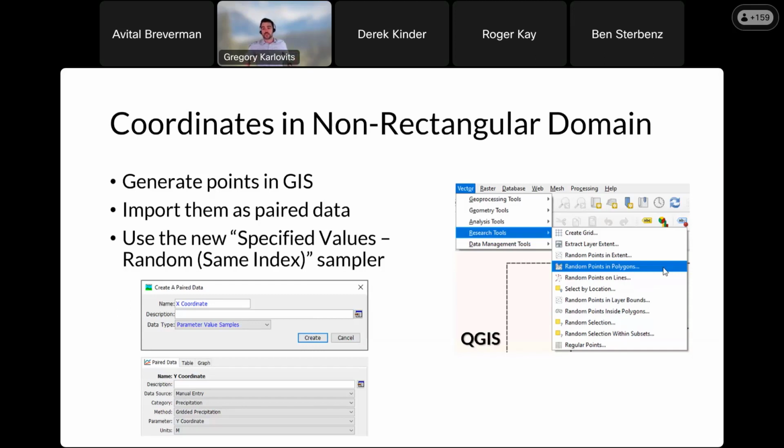So one of the cool features in here, under the vector menu, if you go into research tools, you can generate random points in a polygon. And what that lets you do is if you have a transposition domain as a shapefile or a geopackage or whatever, it'll fill it with points that are uniform in X and Y. And then you can import those into HMS because we have a new sampler that lets you keep your X and Y coordinates tied together. So you'll have a list of X coordinates and a list of Y coordinates, and say the first row is one coordinate pair that defines a center that you've generated.